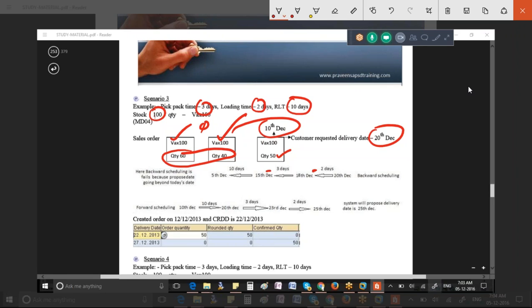If this was the earlier case, the system would have allowed me to do a delivery, because I would have had quantities available. But in this case, I don't have quantities. All the quantities have already been consumed. So the system has to get into RLT also, minus 10 days. My proposed date is going beyond today's date, or the order creation date, the 10th. So backward scheduling fails. Now the system starts calculating forward.